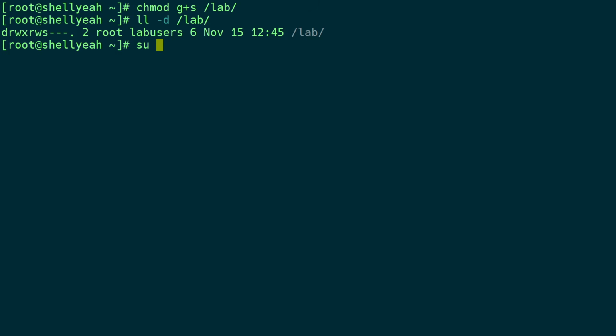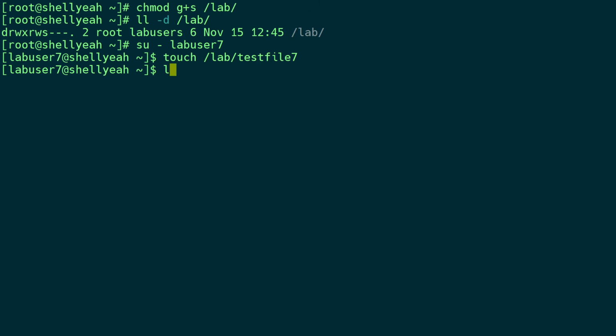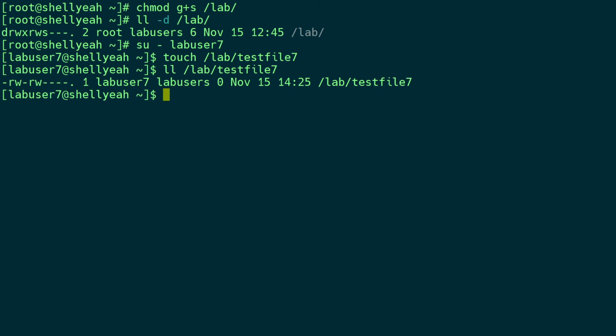If we create a file inside the lab directory as lab user 7, we'll notice that the file's group ownership is lab users instead of lab user 7. This means that all members of the lab users group can now read and write that file, and all other users have no access.